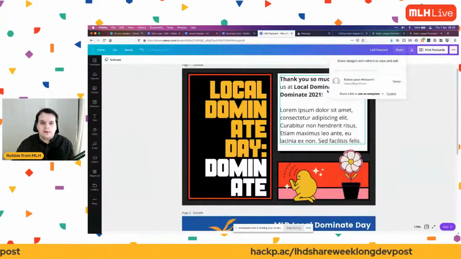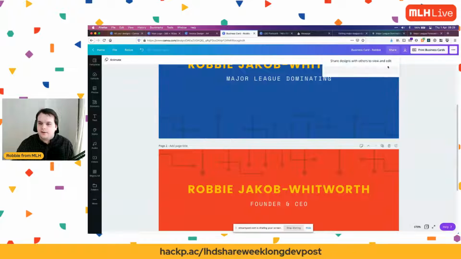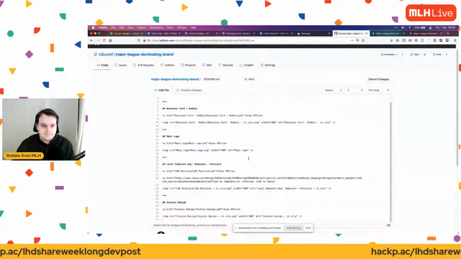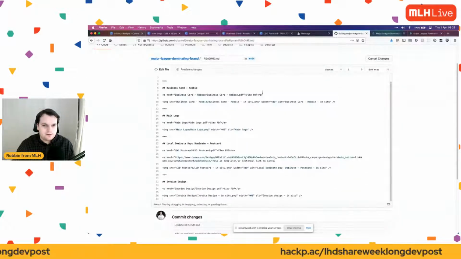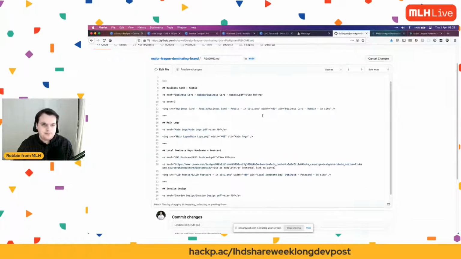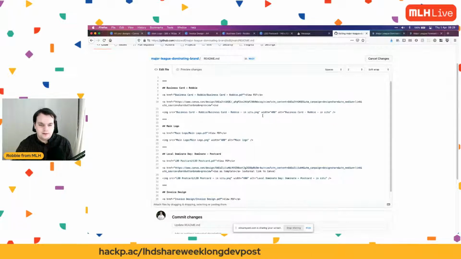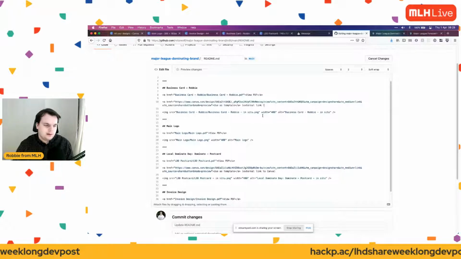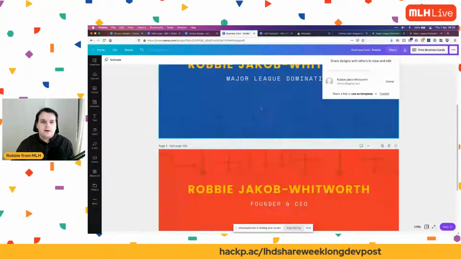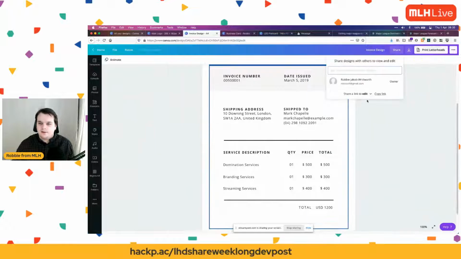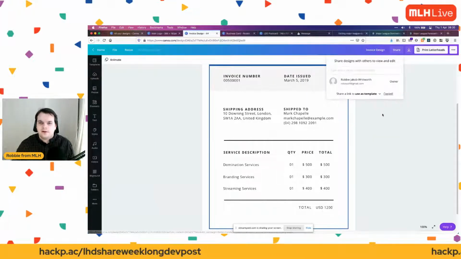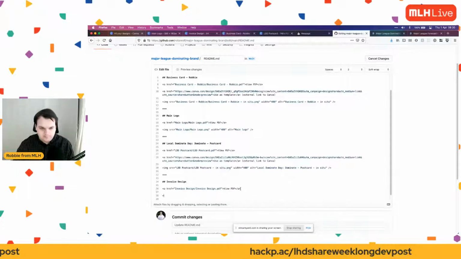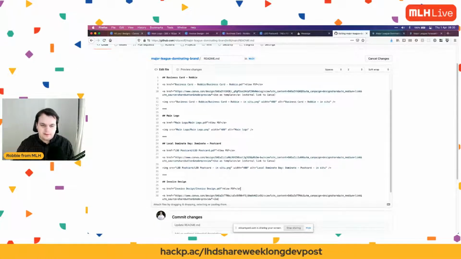So for the business card, share a link to user's template, copy link. So business card is this one. Use as template, external link to Canva. Got the invoice design. Share a link to user's template, copy link. Ahref equals that, user template.